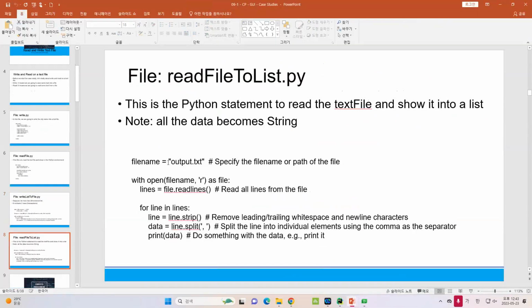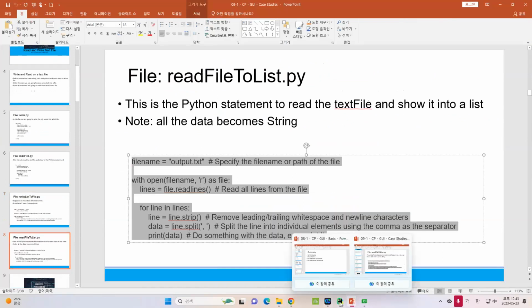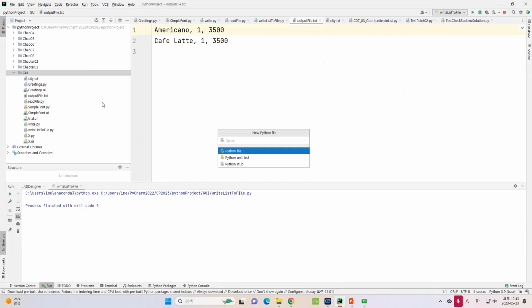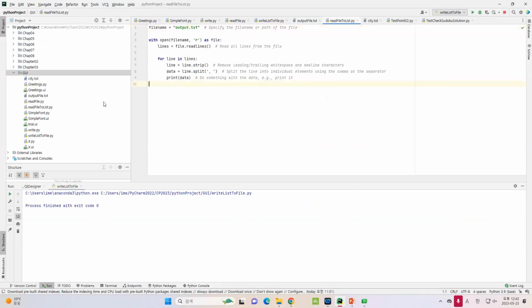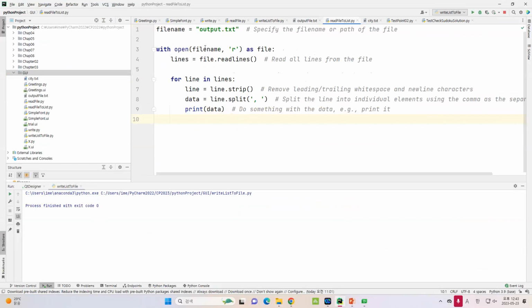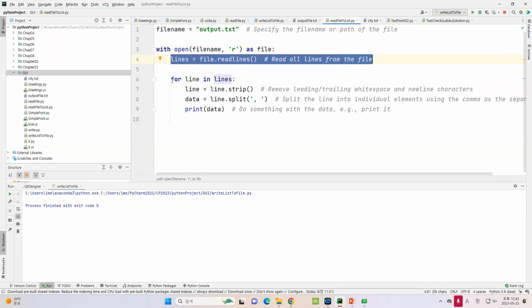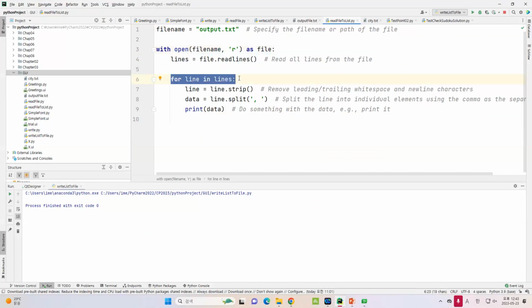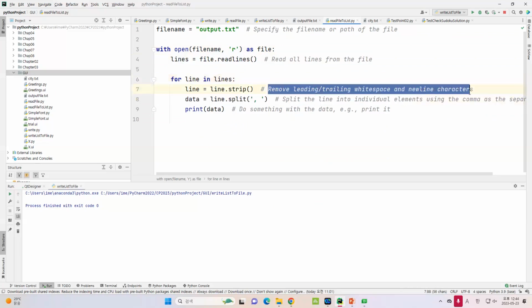If I want to read the file, let's make a read file for this. The same thing with this open, I would like to add read. And then I want to read all the lines. After I read all the lines, I want to read it line by line. The first step is strip. Strip means I would like to remove the white space and the new line characters. After I remove them, I'm going to split it with a comma, and then let's print it.